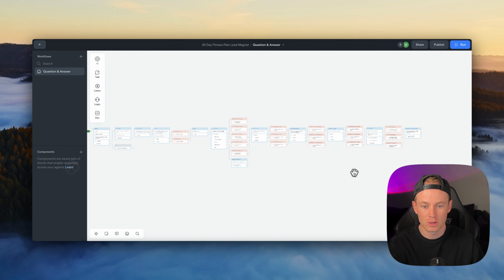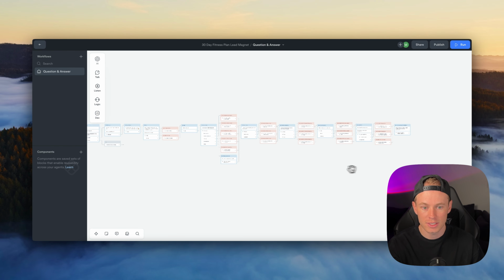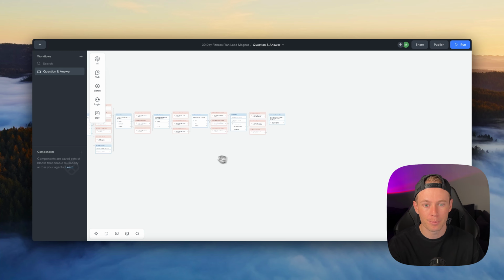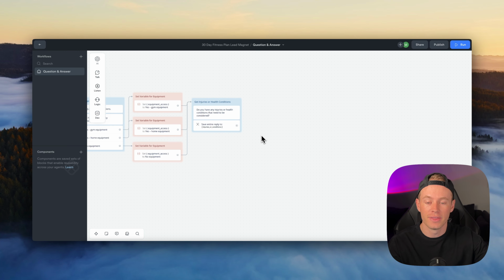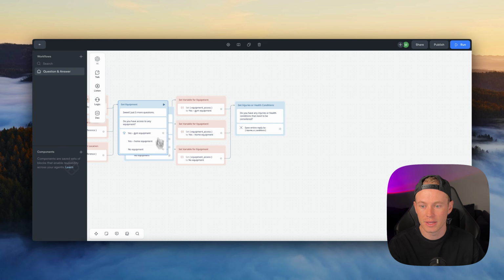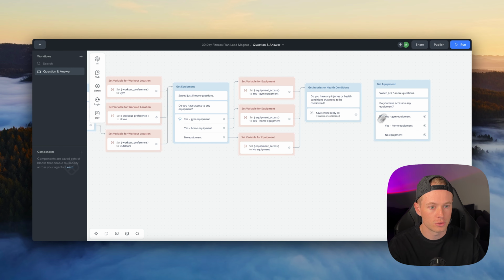This is where we're looking so far. Honestly, we're about 60-70% there with this chatbot. Just a few more questions we need to get to, and then I'll show you how to set up and send that data to the make.com webhook. And it's really, really easy. Let's right click on this get equipment message module.